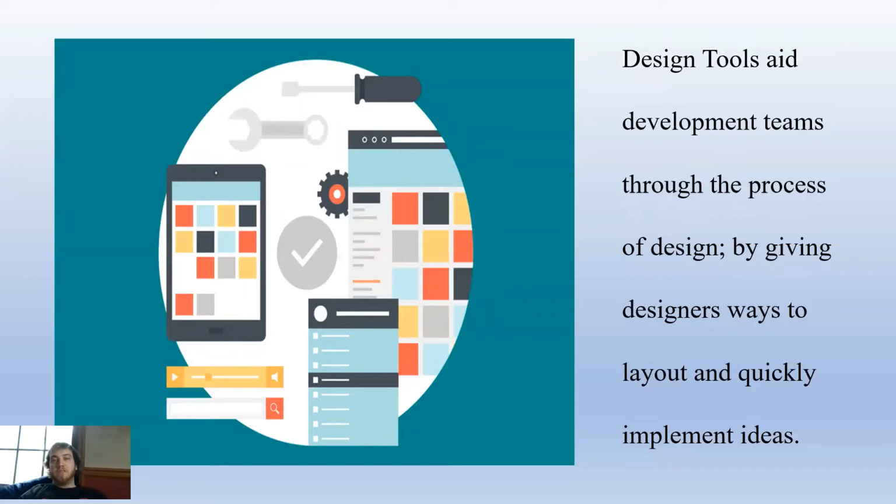So one of the problems in the design process is that certain processes are actually repetitive and can be automated to make things easier on the design team. Design tools actually automate these processes and possibly even allow designers to lay out design ideas and implement these ideas.